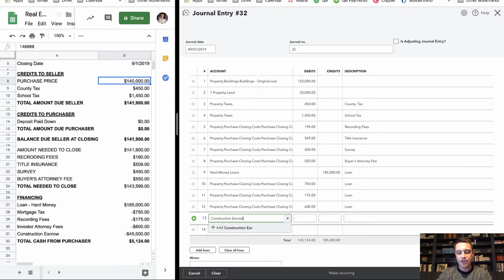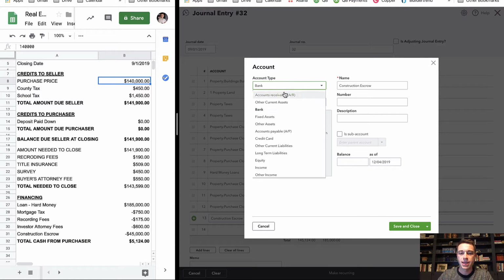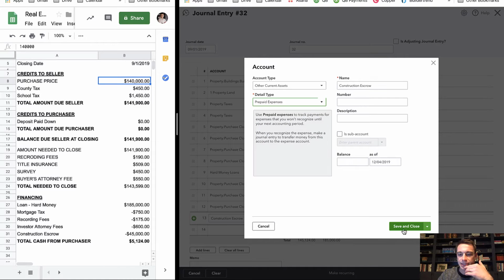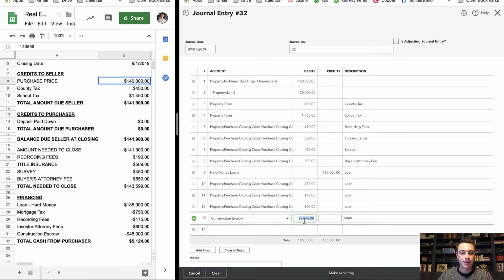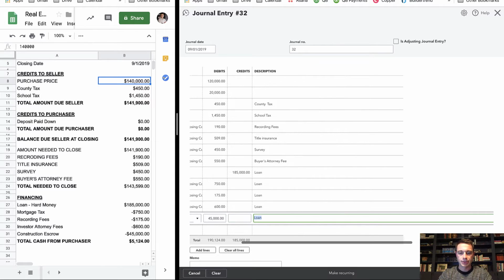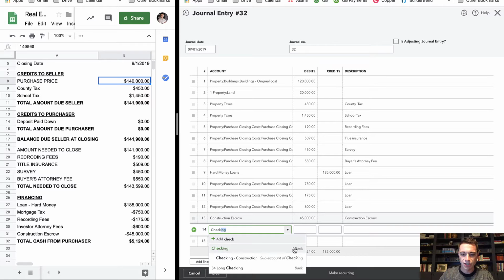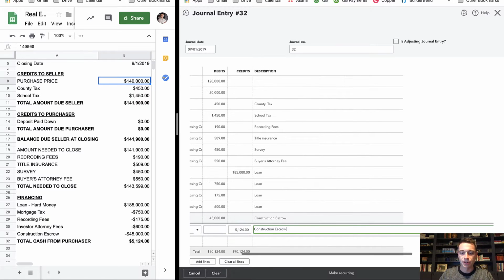What this is, it's like an other current asset because it is yours. You're paying interest on the loan, and the loan balance is there. So let's do other current assets. This is kind of like prepaid expenses, construction escrow right there. And I'm putting $45,000 into it. And then the last line item on this whole thing is going to be the money that's coming out of my checking account, which is the $5,124, and this is just cash due at closing.